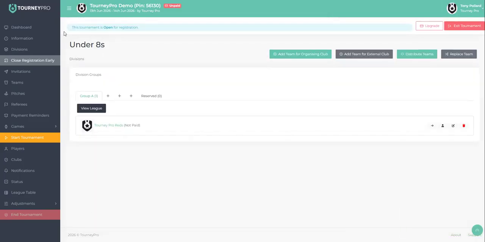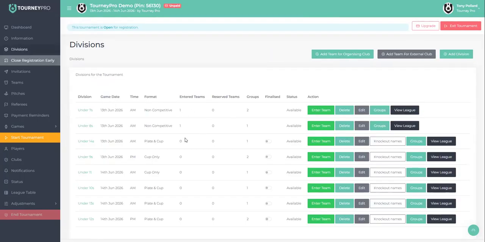So here is our under eights that I've just entered into. So Tawny Pro Reds. And if we come back to divisions, we'll see we now have a team in both the under sevens, one there, and in the under eights, which is one there. So that is effectively how we enter things from here as our own clubs.